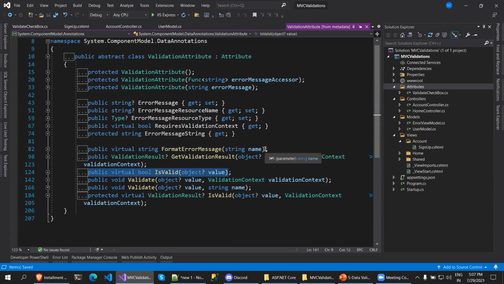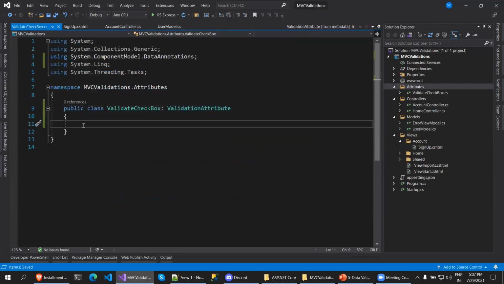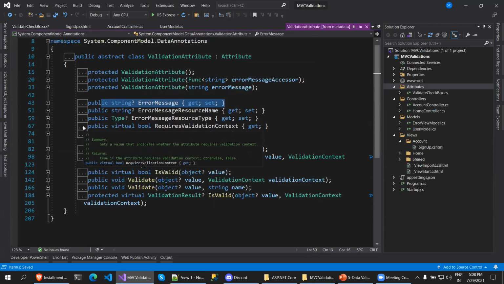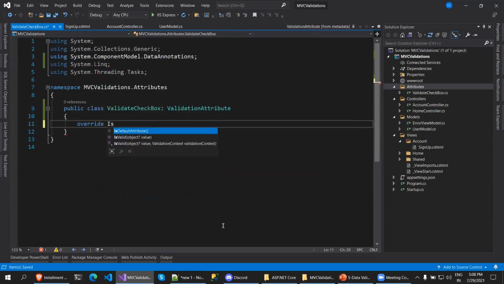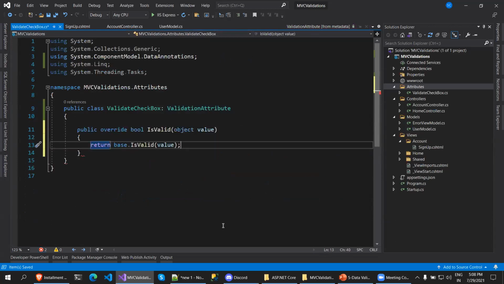Even they have the method FormatErrorMessage, they have the property for ErrorMessage, and they have a property for ErrorMessageResourceName. So this ErrorMessage property I can use in my derived class as well. Same I'm going to do here. So now let me override the method. Which method am I going to override? I'm going to override the method IsValid. This method I'm going to override here, and here we will write the logic to check the validity.